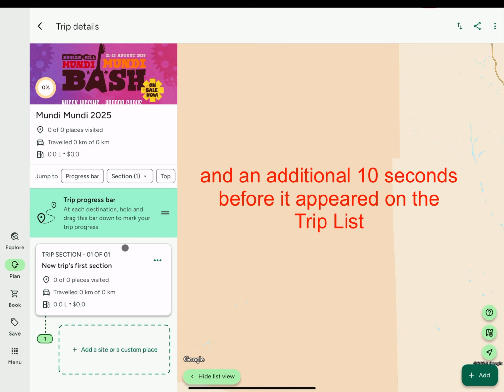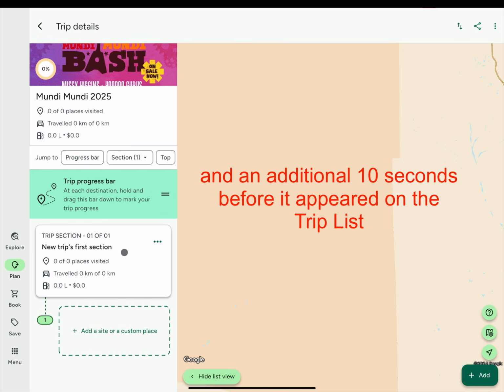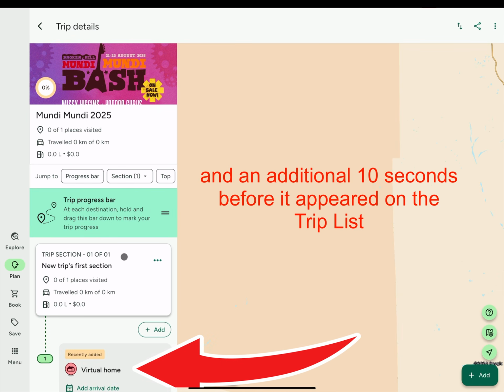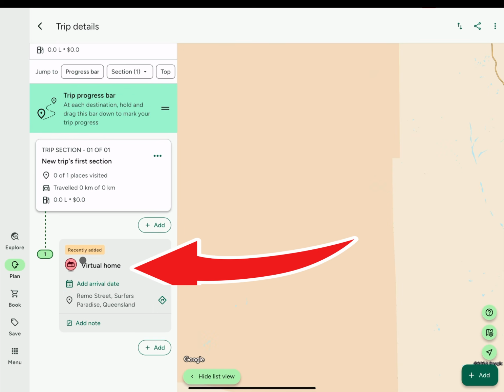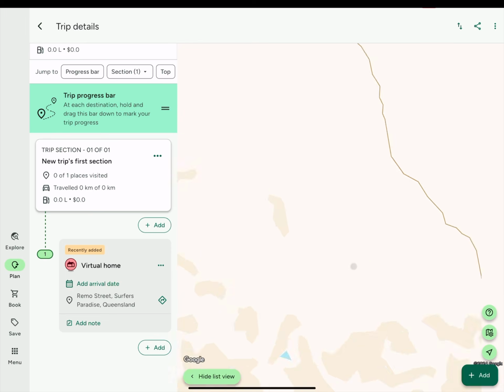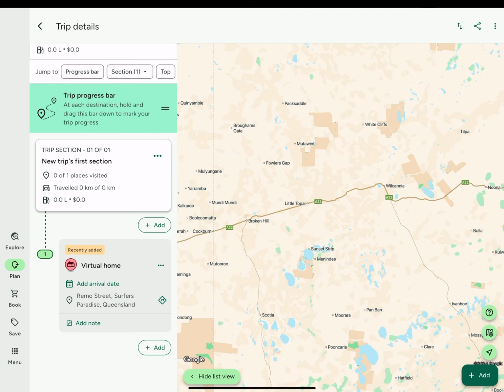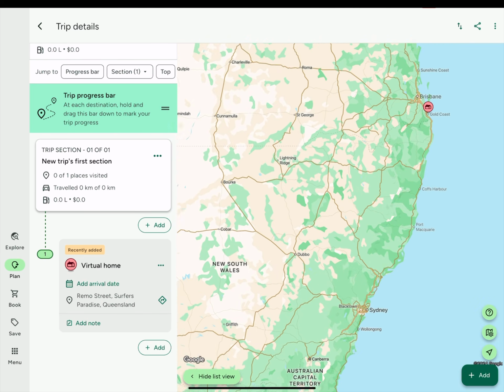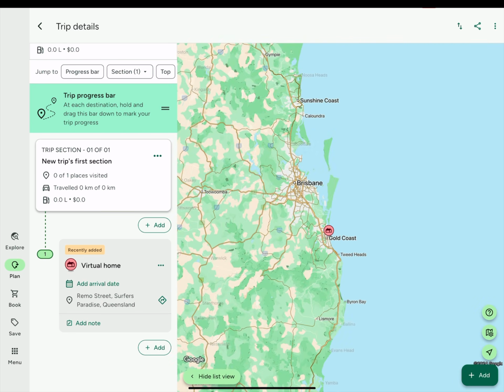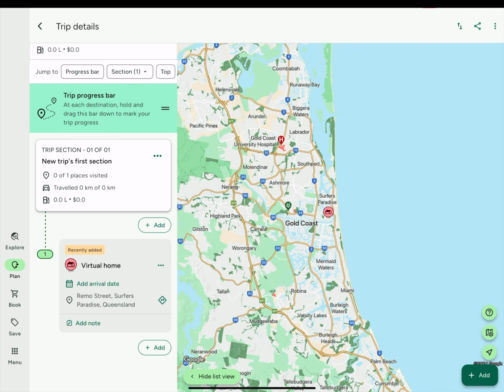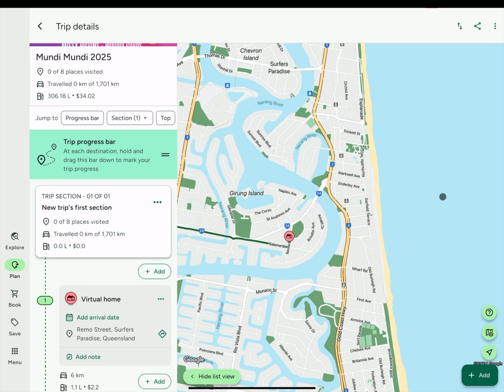And you should see if I scroll down. Interesting. Oh, there we go, just popped up now. Virtual home has been added. One of the shortcomings of WikiCamps, I can click on there and nothing will happen. It won't show on my map. So I'm just going to zoom out. And if I move my map, you should see that that will now show as a location on the map. So there you go, if I zoom in. The next step in the process is to add our destination of Mundi.